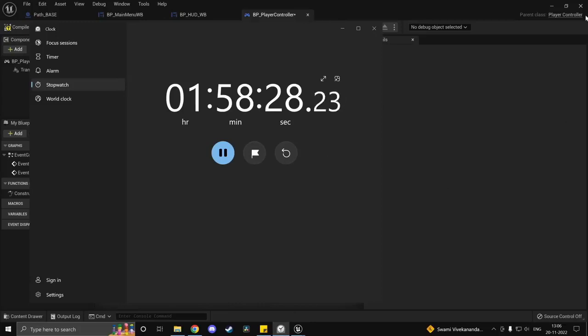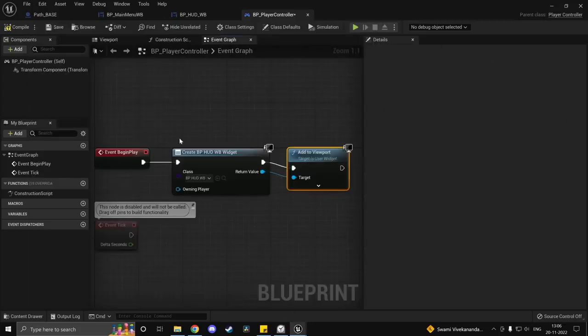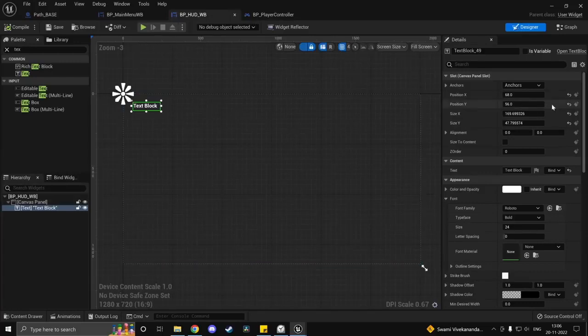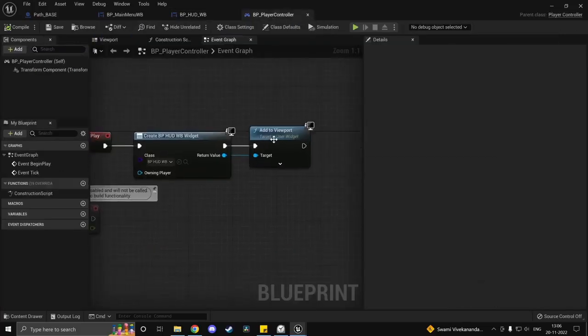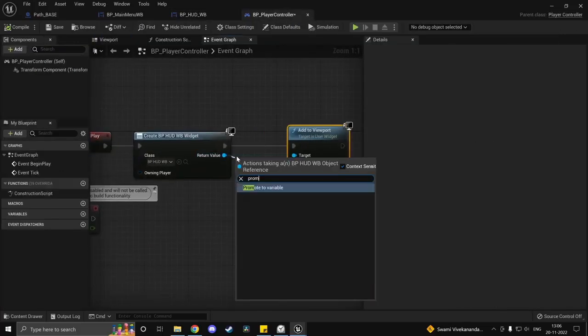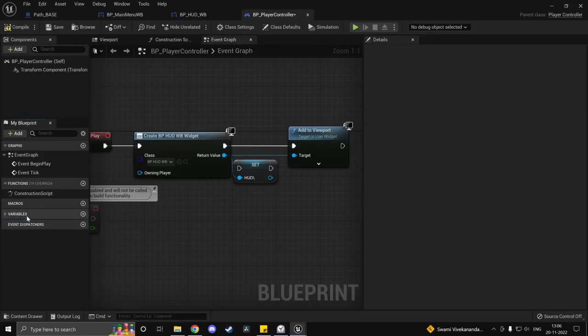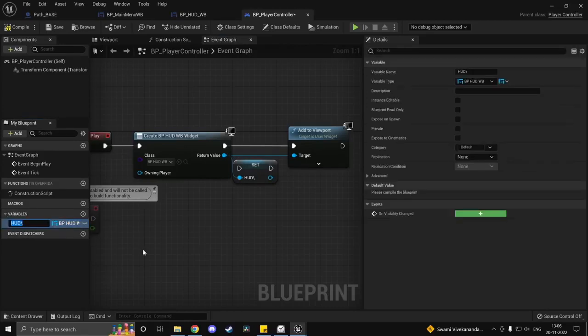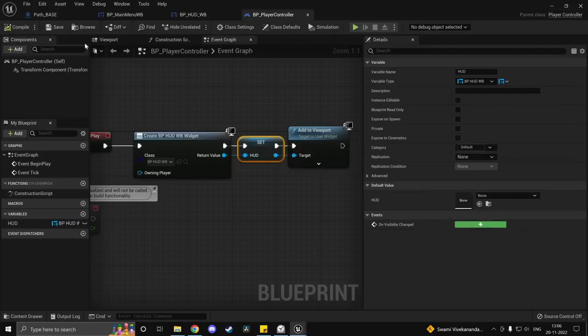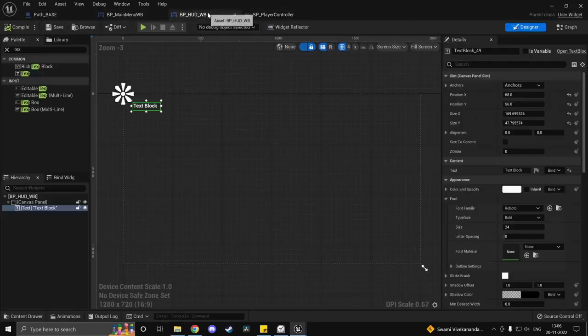Right, so let's look at our time. We don't have much. I think it'll take probably just a little over 2 hours, but it'll be done. So once we create this, we can grab a reference. So promote this to a variable, and we'll call this one HUD. Now I don't recommend you guys use bindings, but I think in this case, just to make this real quick, I'll use bindings.